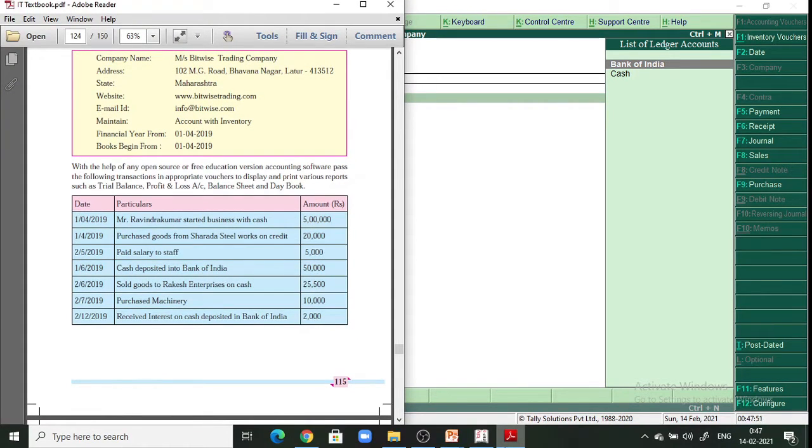Fifth is sold goods to Rakesh Enterprise on cash. This entry will be Rakesh Enterprise to sold goods account. On cash we have sold it. That's why there will be 2 entries, as Rakesh has paid us the amount. Or you can also record this transaction as cash to sales account. If you don't want to pass 2 entries, you can pass like this. The effect will be the same.